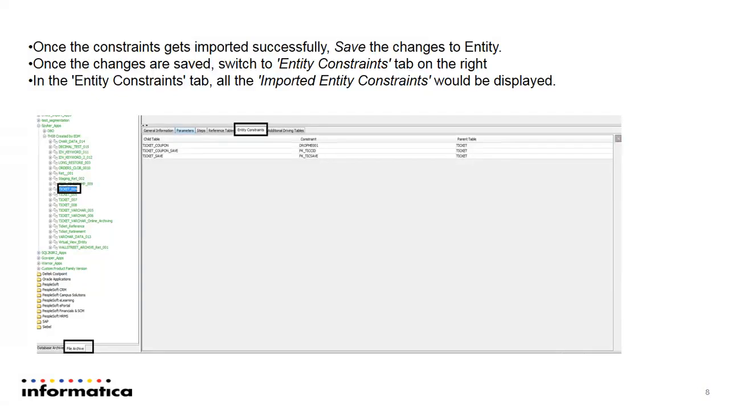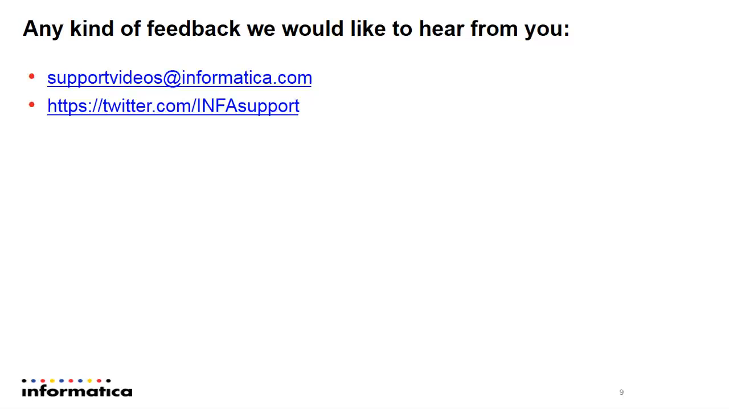After clicking on Finish, go to the View File Archive tab, click on the particular entity, and go to Entity Constraint on the right side. It will list all the constraints that are imported. So this is all about importing the constraints into EDM.